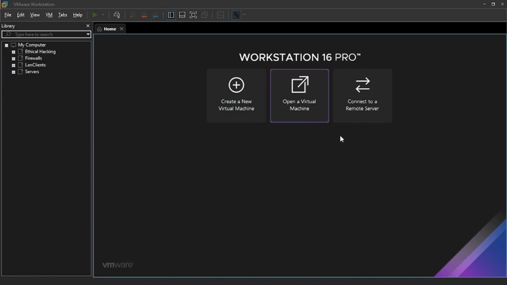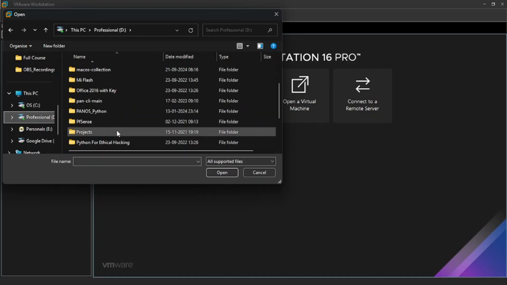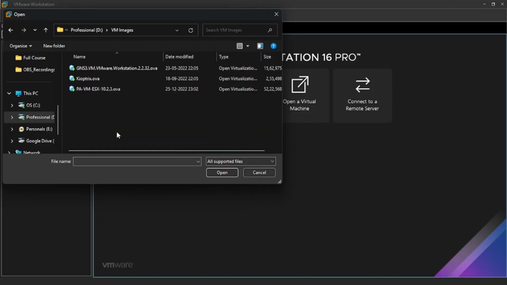So click on open, and then navigate to wherever your image is saved. In this case mine is saved over here, in VM images. What I'm going to use is the Palo Alto VM for ESX, and it's 10.2.03. That's the PAN-OS version. So click on open.